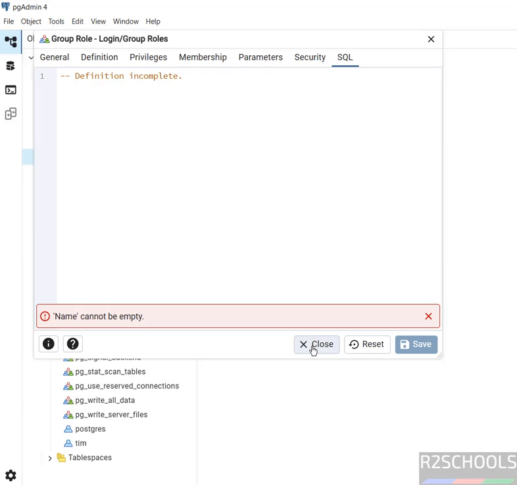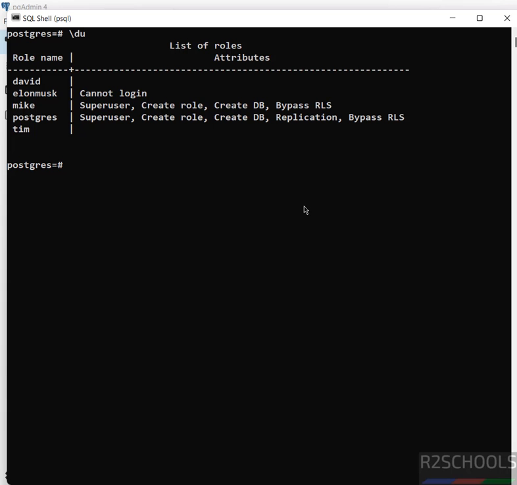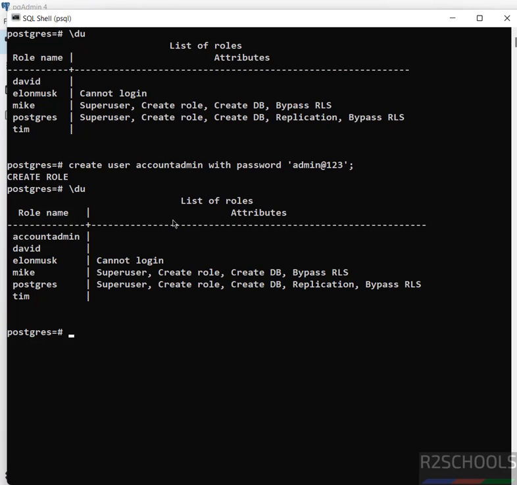Okay, so first we will see how to create a user from the PSQL client. Create user or role, then account admin with password, put semicolon at the end, hit enter. Now verify \du. See here in the attribute section there is no value, cannot log in. So this user can log in. Now we will see how to lock and unlock.